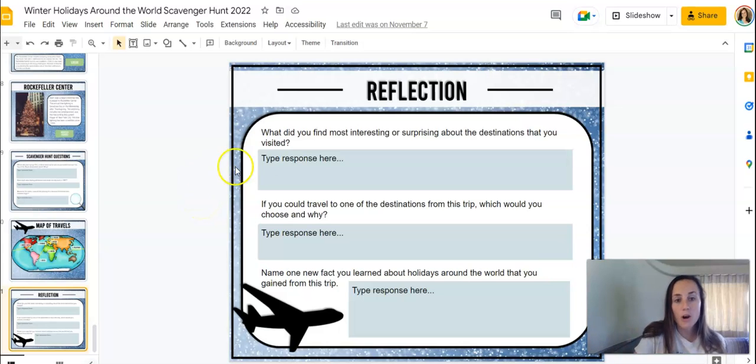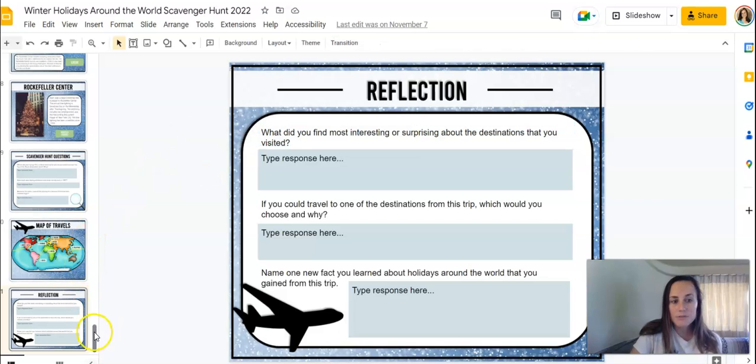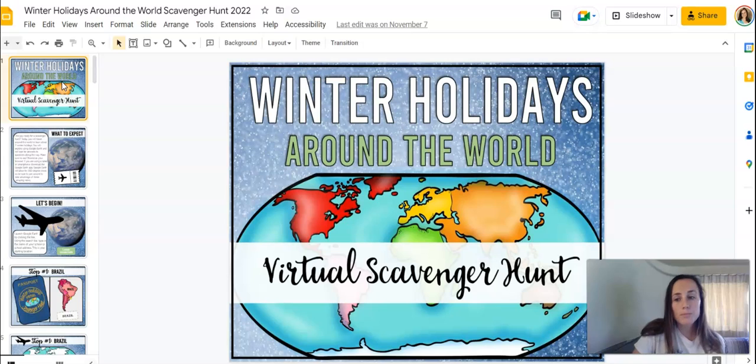All of the questions are editable, so if you want to change them out, you can do that as well. You could just delete the slide if you didn't want to include that. But everything is set up to save you time and to give your students just an incorporated view of holidays and traditions and festivities around the world.